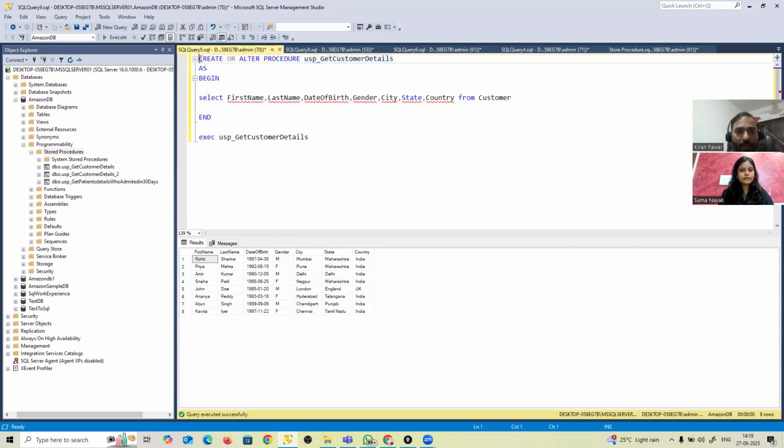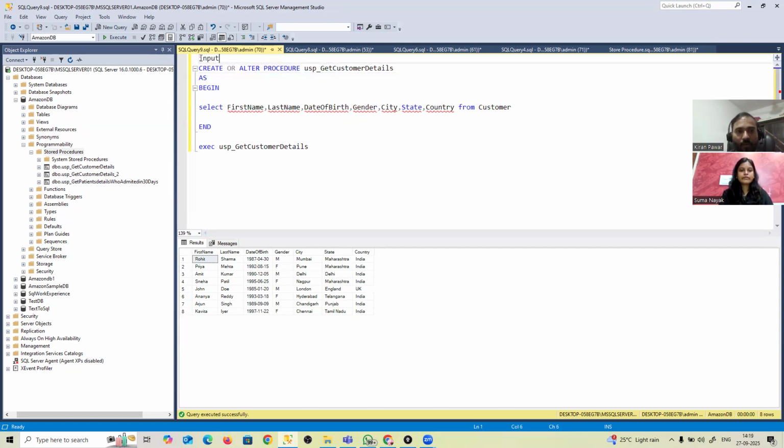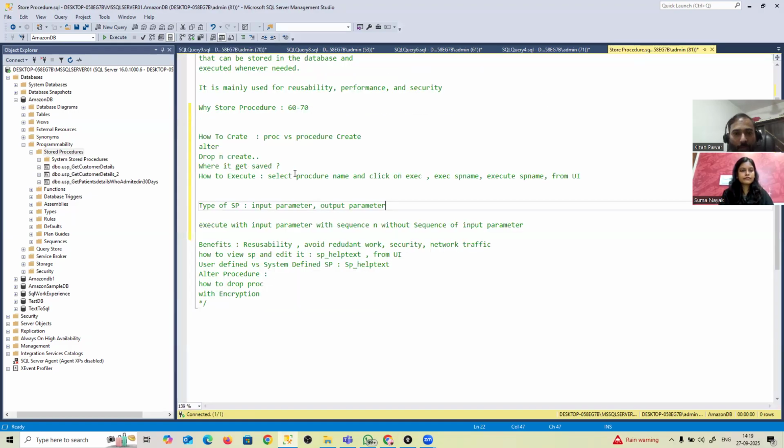As I said, there are two things: input parameters and output parameters. We'll understand the input parameter right now. Actually, this is not a type of SP, it is a type of parameters, you can say.